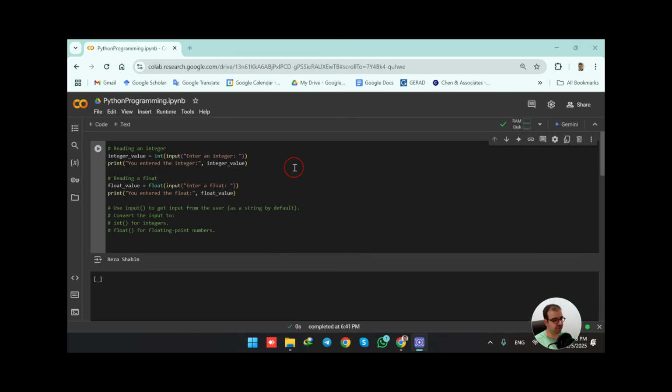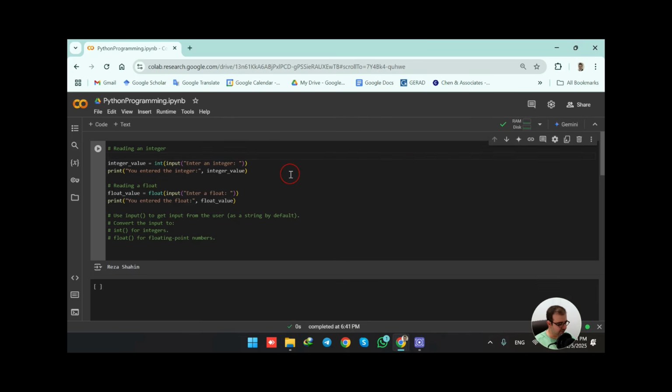In today's video, we are going to learn how to read information from the user through the terminal. So here I'm firstly declaring one variable called integer value, and basically I'm assigning this to my variable. But what is this line? Using the input function, let me have the comment here. Using the input function, I'm getting the input from the user.